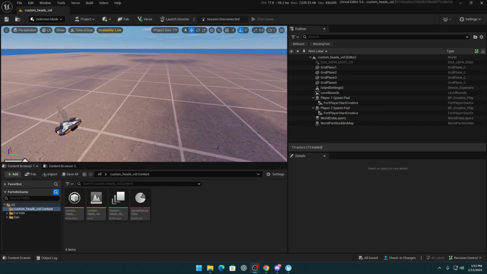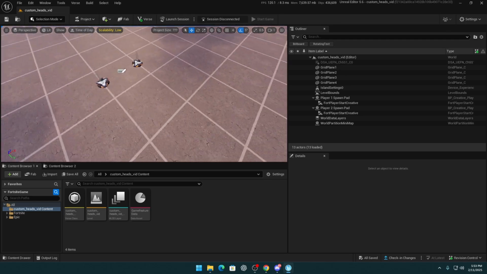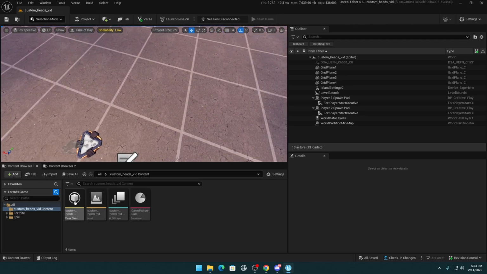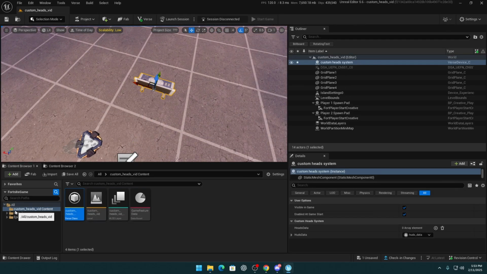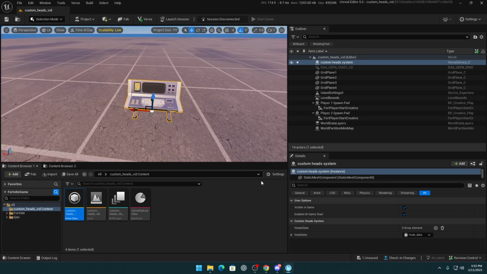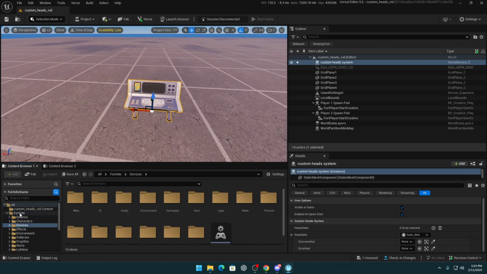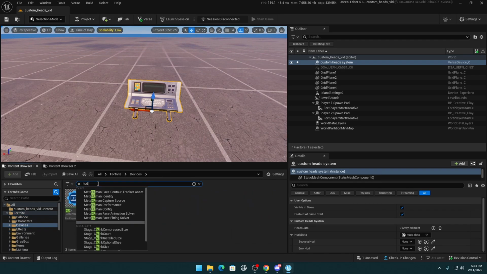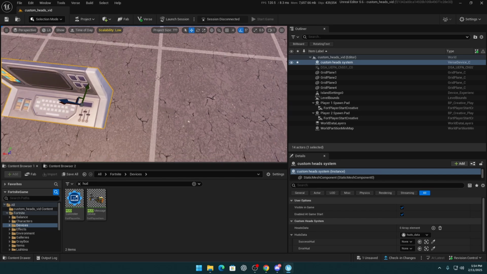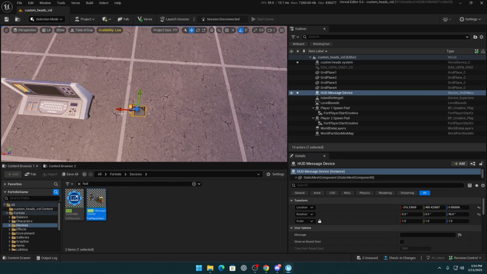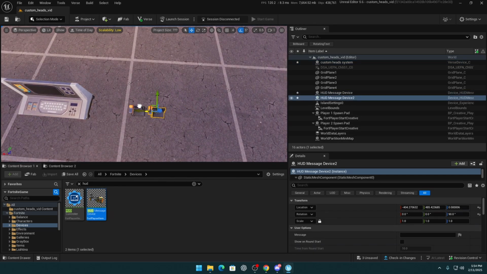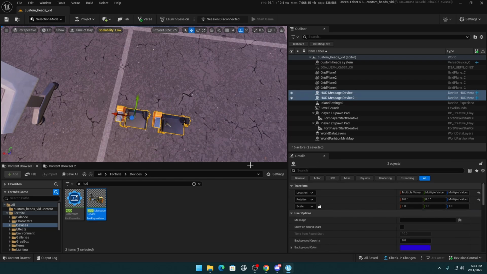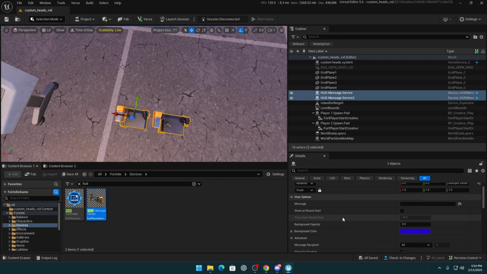Okay, so I'm in UEFN right now, and the first thing we want to add to our project is our creative device from our project files. Okay, and maybe first we'll configure our HUD data. So we go to Fortnite devices and search for HUD message device, and we put one device and Control D, and we have another device. Okay, now we can select both of the devices, and the message we can leave for now.